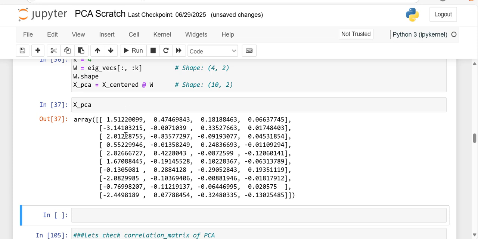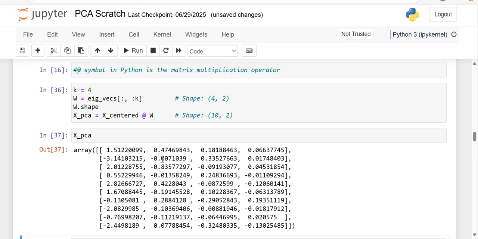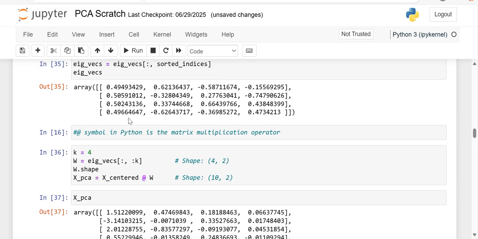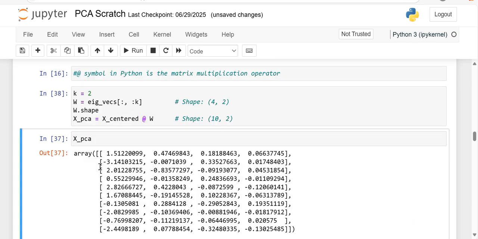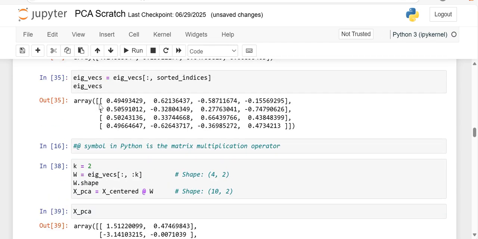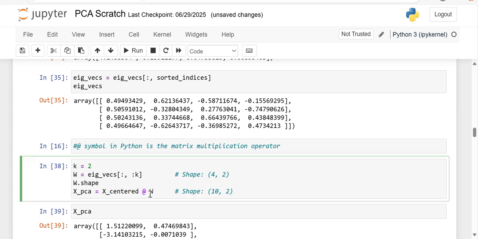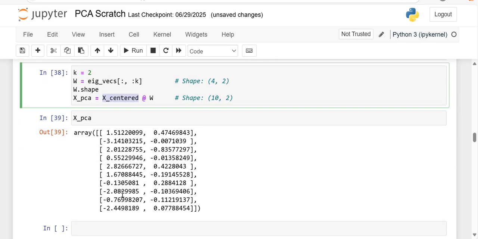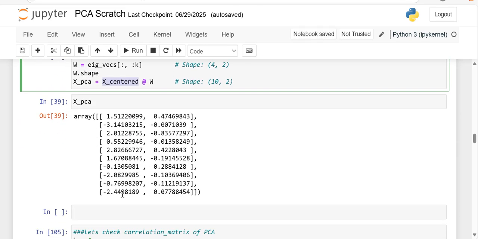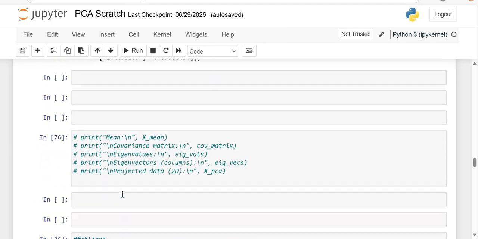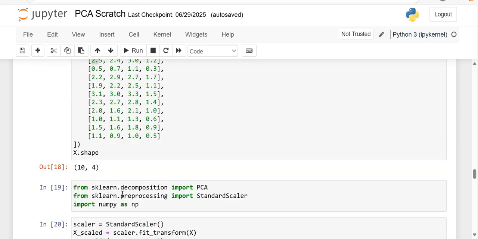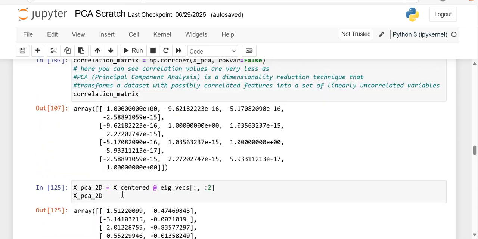But suppose I'm looking for only PCA1 and PCA2, I want to reduce to 2. So what I will do is take only two eigenvectors, the first and the second. So here I'm doing a matrix multiplication with the X data, and we got the PCA. So this is basically PCA. If you compare with the data, you will get similar data to what we get through the library.